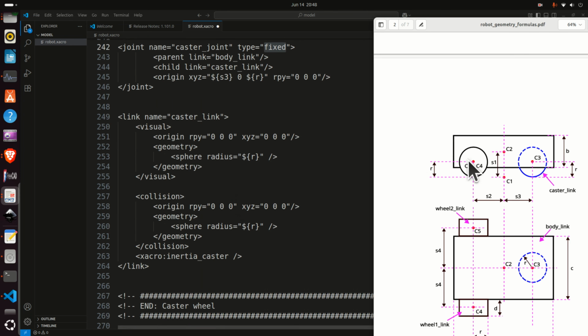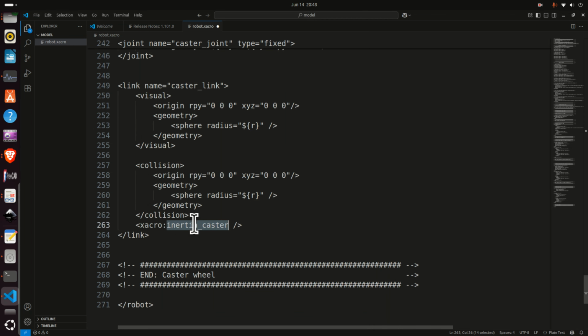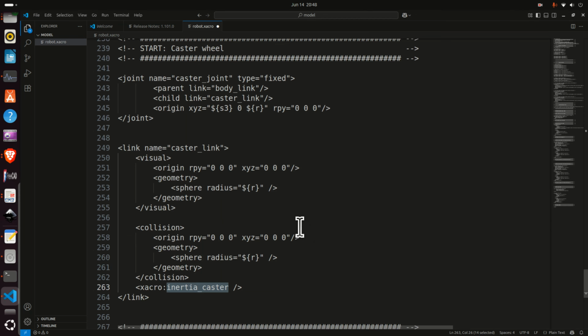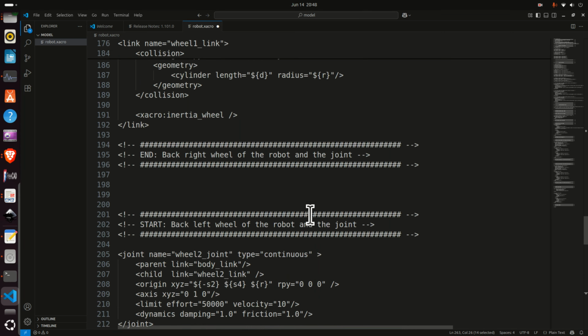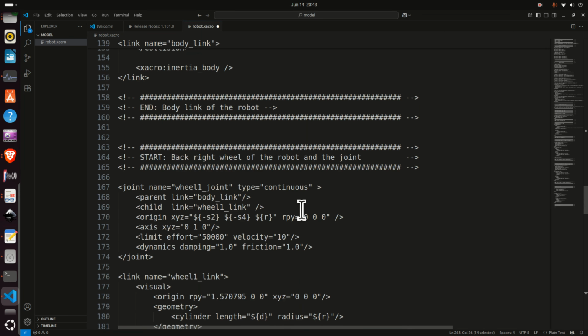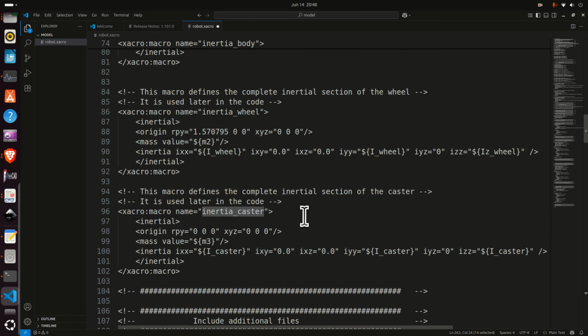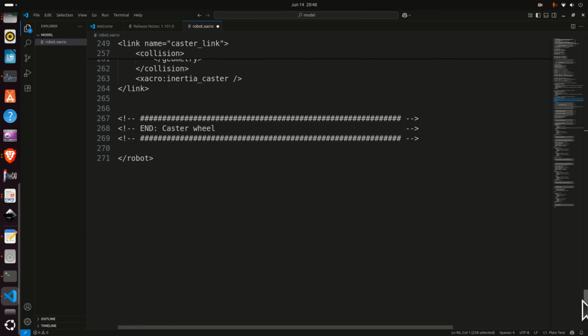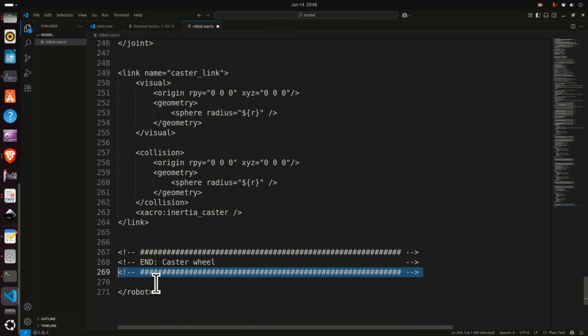And then finally we define the caster link, we define the origin, we define the geometry, we specify the sphere radius, the end geometry and visual. The collision is simply the copy of visual, and over here we specify the inertia property. This is a macro defined at the top of this link. So let's go up, and here you can see how it's being defined. Now if you go all the way down, you end the file, and that's it.